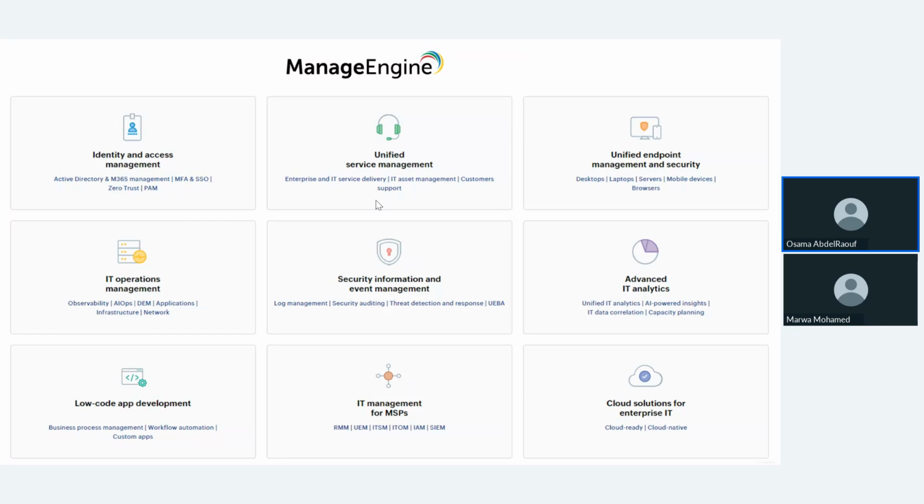Also, the fourth category is ITOM solutions, dealing with networks. We have products like OpManager Plus, NetFlow Analyzer, NCM (Network Configuration Manager), Firewall Analyzer, OpUtils, and etc. Also, we have Analytics Plus. Most of these solutions have two editions, on-prem and on cloud. Also, some of them support the MSP edition.